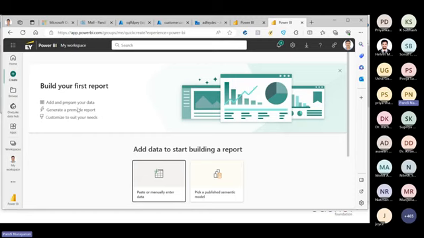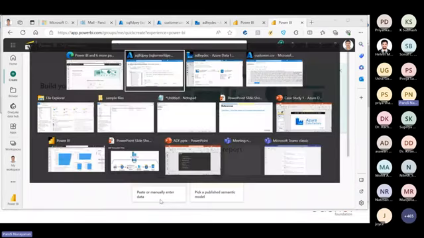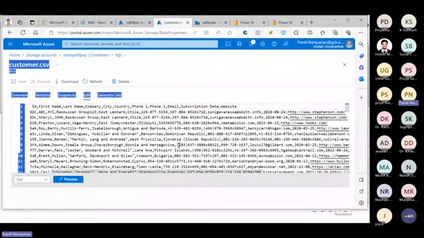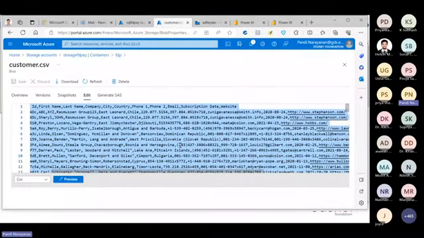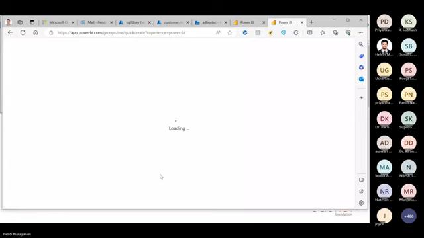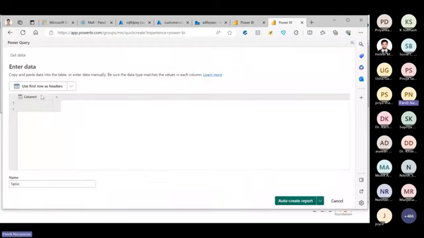Once you go there, click new report, and then you can say paste or manually enter data. I'm just going to paste the data, whatever data we are discussing now, this customer data. You can copy paste from your notebook or from here also. I'll use this option to paste it. You can simply say use first row as header. I'm just pasting it.